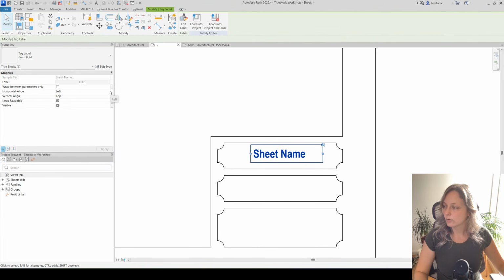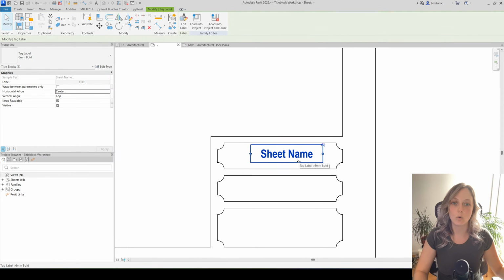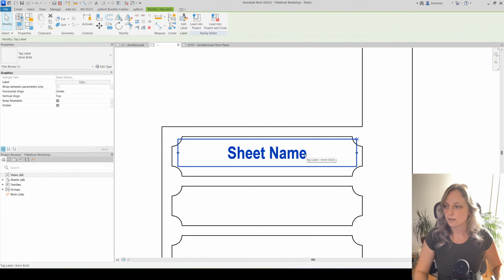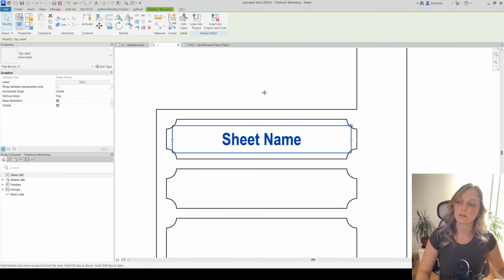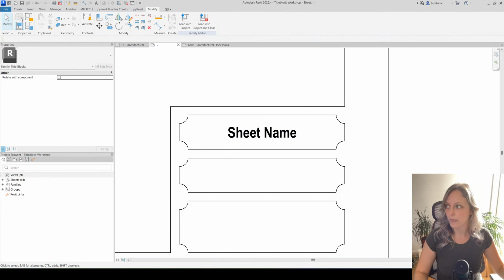What I also need to do is I'm going to center this with the horizontal align, because I want this to be always in the center of my box. So I will just make sure to extend this box a little bit and make sure that the text is always central and that this central horizontal align is on.